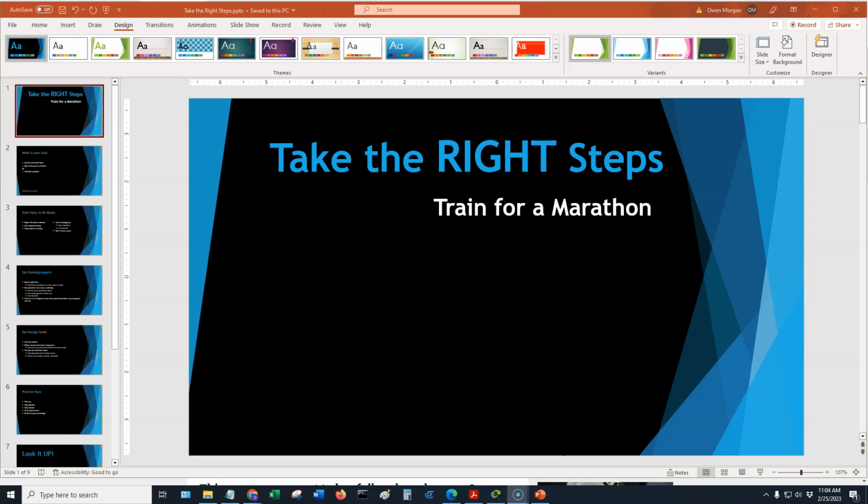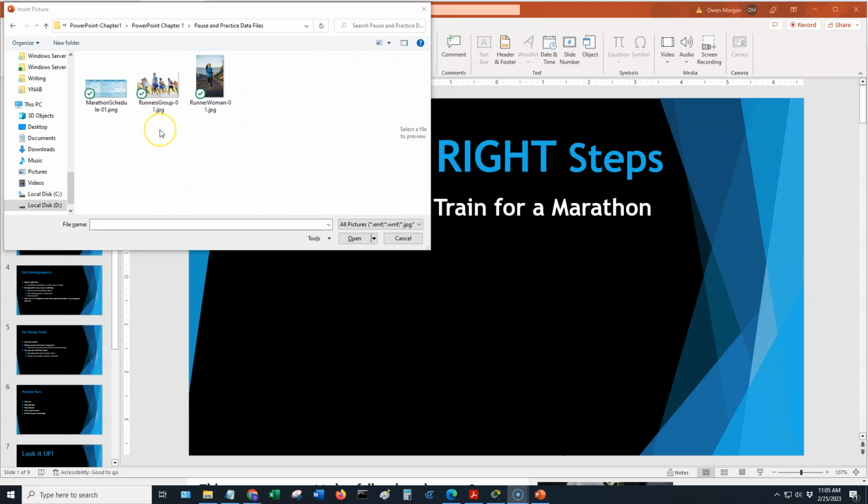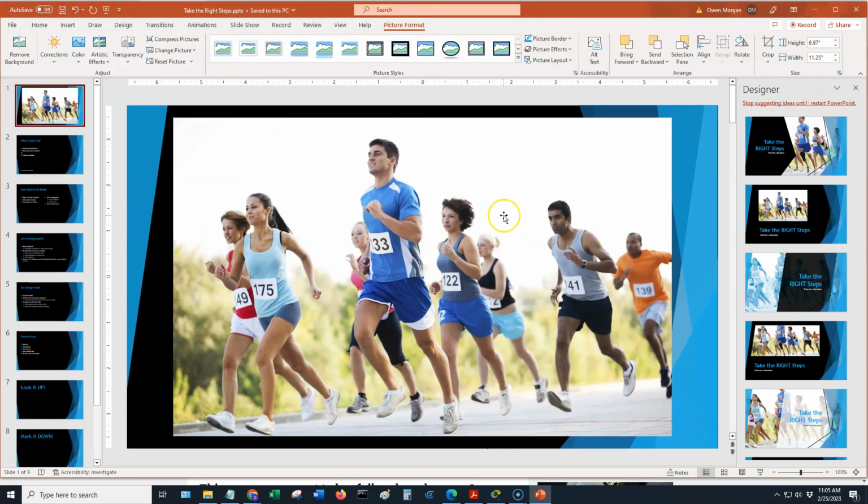We're next going to insert a picture into our slide. So make sure the first slide is chosen. Go to the Insert tab, choose the Pictures option, choose from this device, and then locate your student data files. Once you've located the data files, choose the Runners Group -01 picture, and then click the Insert option, and this will place our picture on the slide.